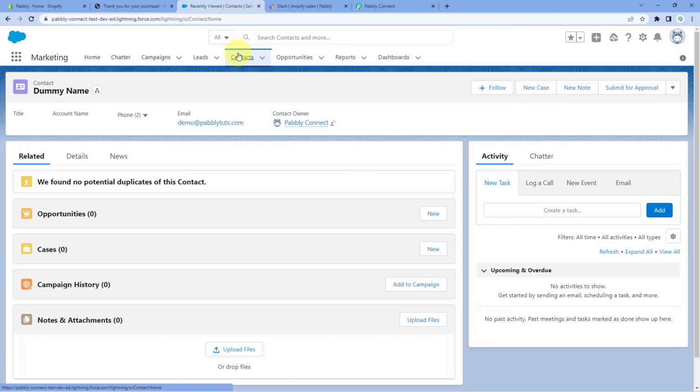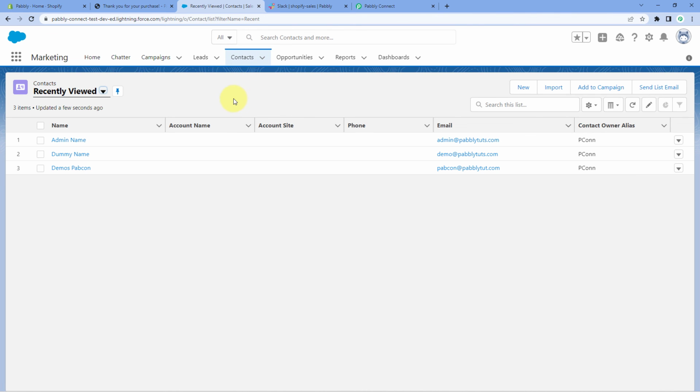Let's get back to Salesforce, go to the contacts page once again. And yes guys, you can see that the dummy name, the very same customer whose details we have added while placing the Shopify order, is now automatically added, instantly added as a new contact in our Salesforce CRM.